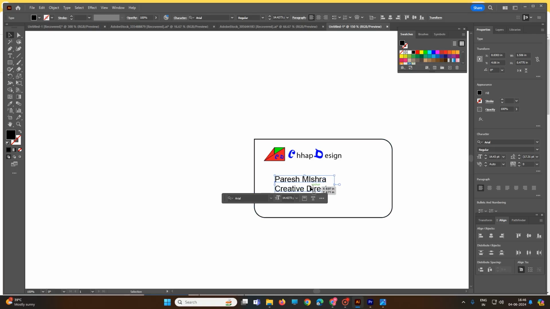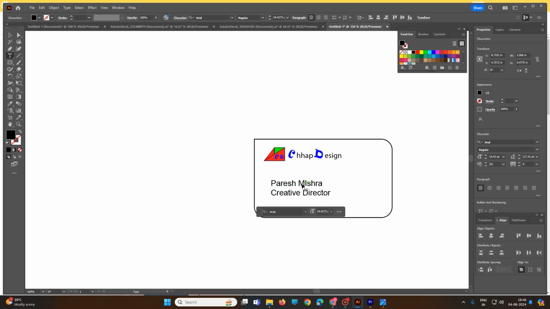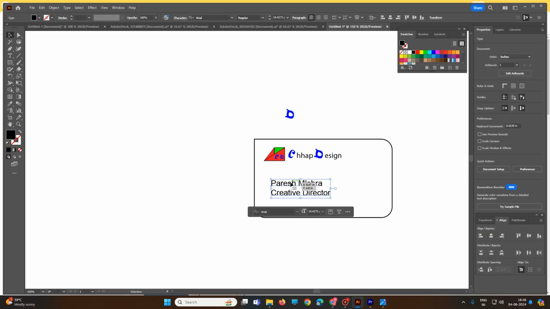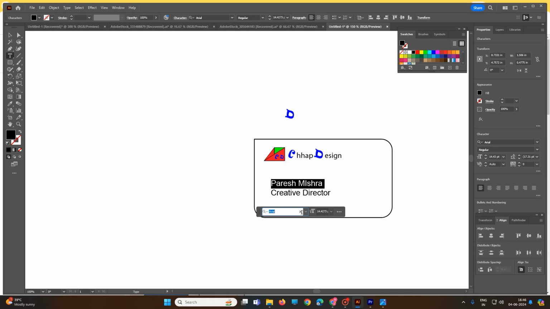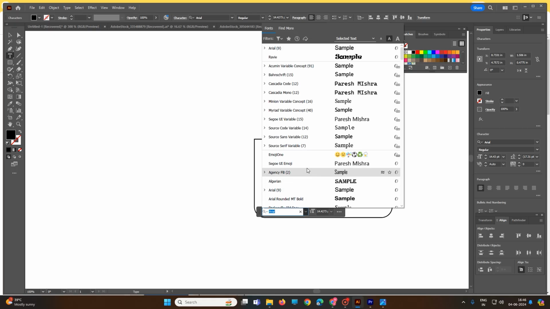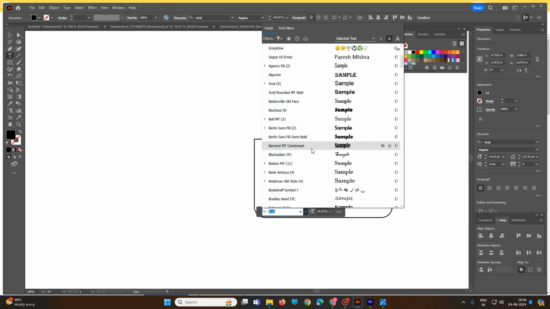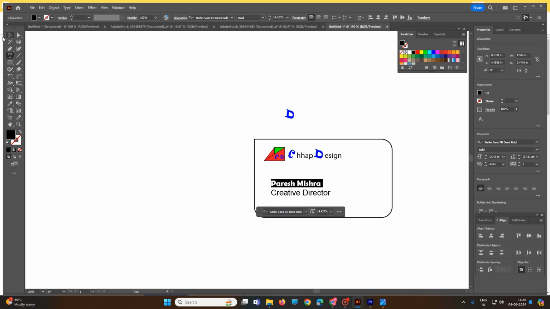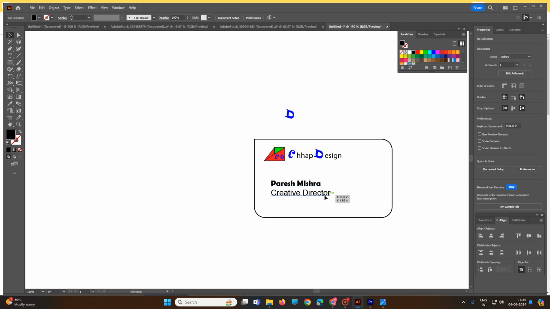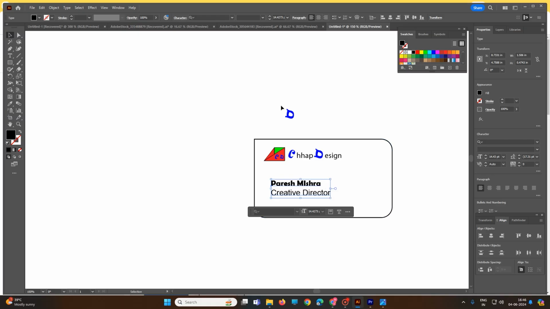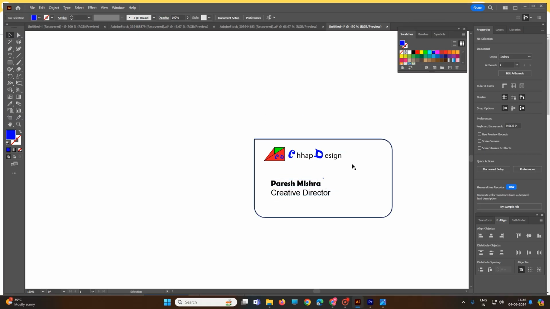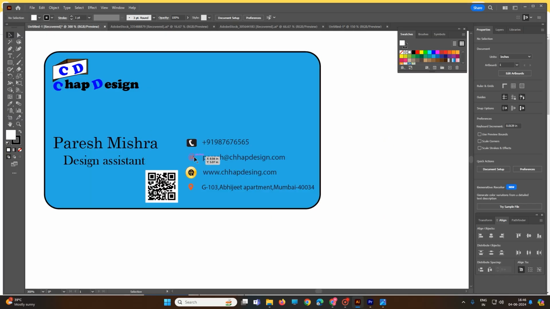This is the name. You can make it bold also like that, or change the font whatever you want. Just go to bold font. This is the bold, Paresh Mishra, creative director, okay. Now this is the delete. Here I want the symbol of like that. I want a phone number, address, email address, website name, and the location also.